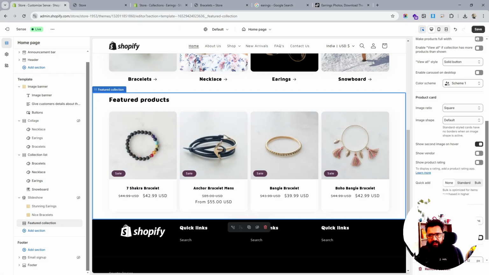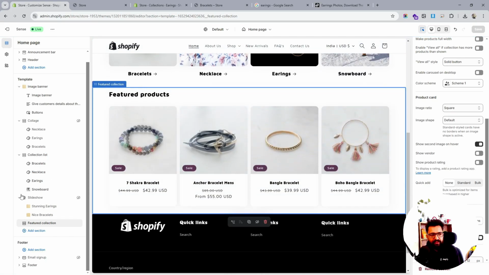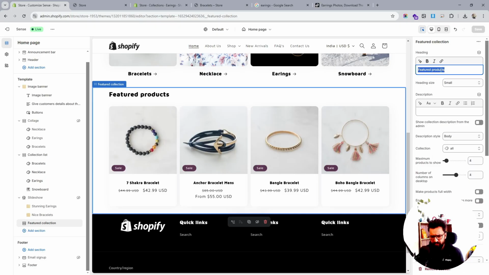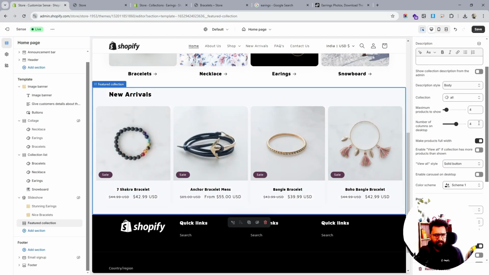Now the next thing is basically we want to show a particular collection which is more in use. And possibly we can name it as new arrivals, something like that. So I'll just use new arrivals, new arrivals. And then we can also, let's see, yeah, not full width.